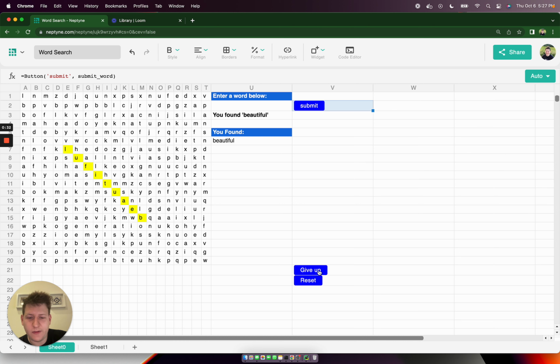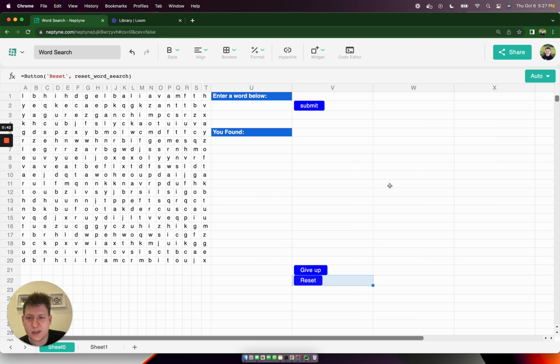And if I hit this give up button, it shows me the rest of the words in the word search in red because I didn't actually find those myself. And then if I want to play again, I can hit reset and I've got a new word search ready to go. So with that, let's pop into the code.